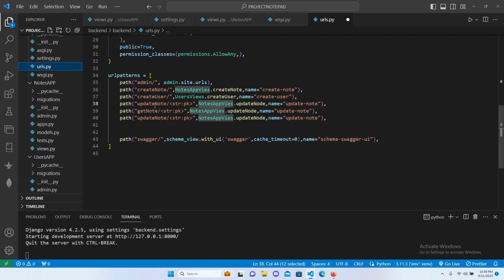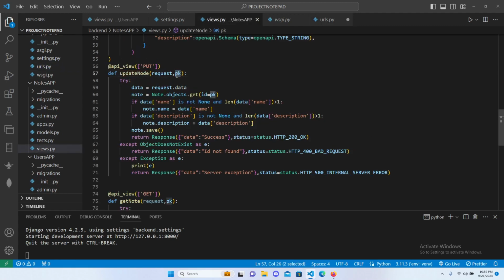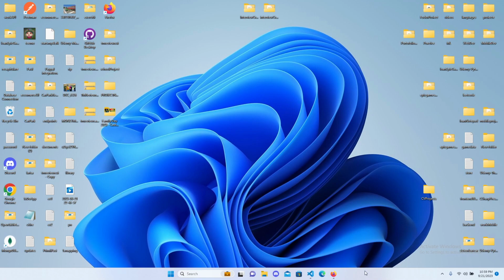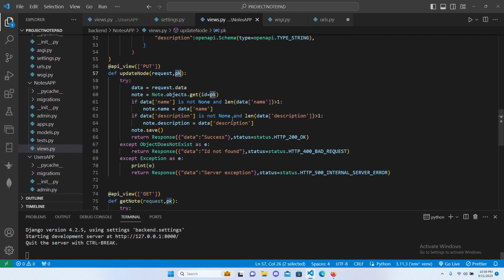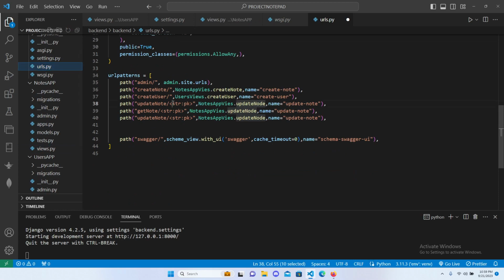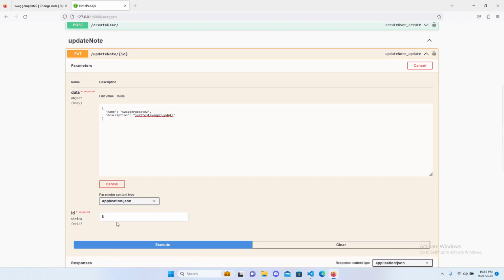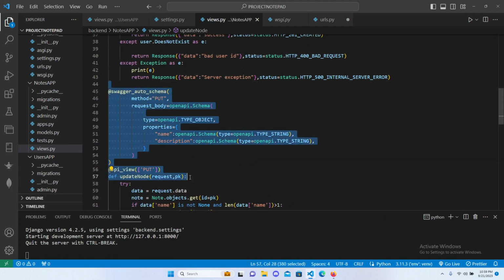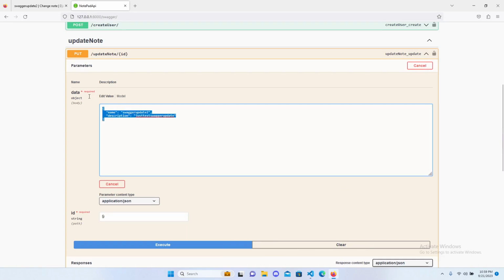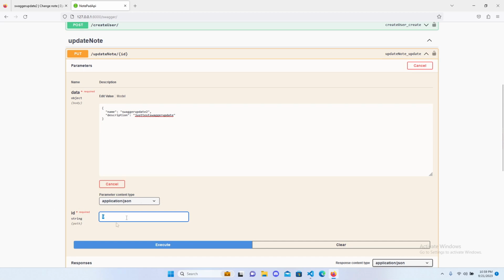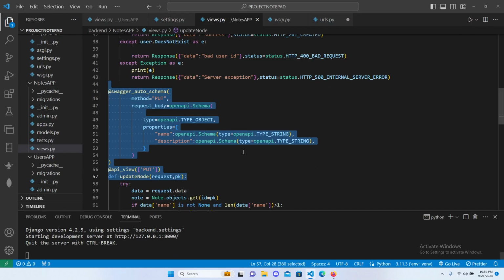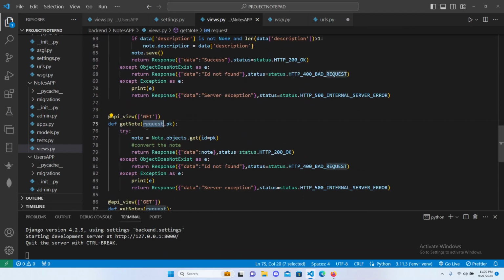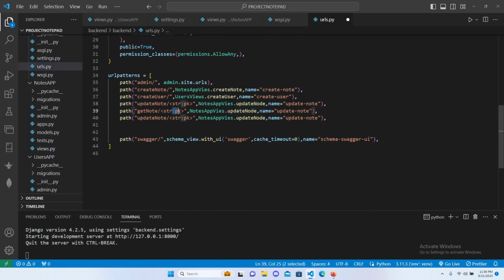The URL, update node, and ID is going to trigger the update node function, which requires a primary key. And Django knows that because we added the primary key in the URL, right here, it knows that we need to fill out the ID and to fill out the data from the Swagger schema. So this one is from the URL, and this one is from the Swagger schema.